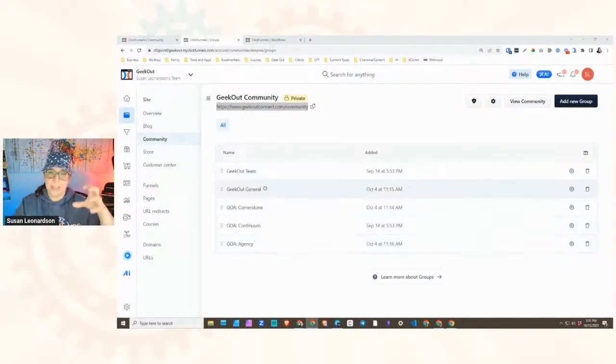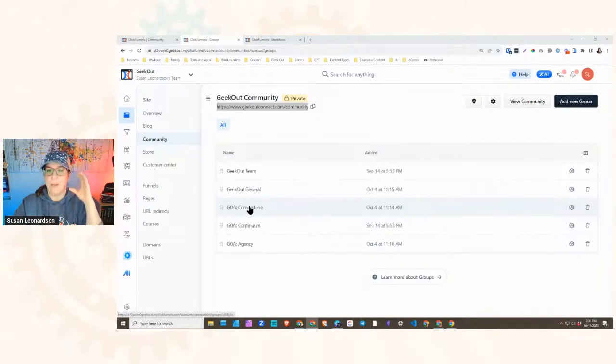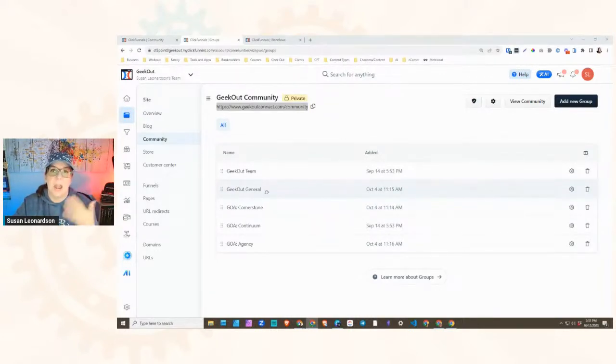Basically, they're like spaces for these people to come and interact. Only people who are in our Cornerstone program will have access to the Cornerstone one. Only people in our Continuum program will have access to the Continuum group area. The plan with the general one is that everyone who's in here, whether they're Cornerstone or Continuum or agency, they're all going to have access to this general, because if I needed to post something to everybody, like a special event is happening, I don't want to have to go and post it in multiple places. I just want one place to post it, and I know everyone's going to see it. Okay. Which I think is really, really awesome.